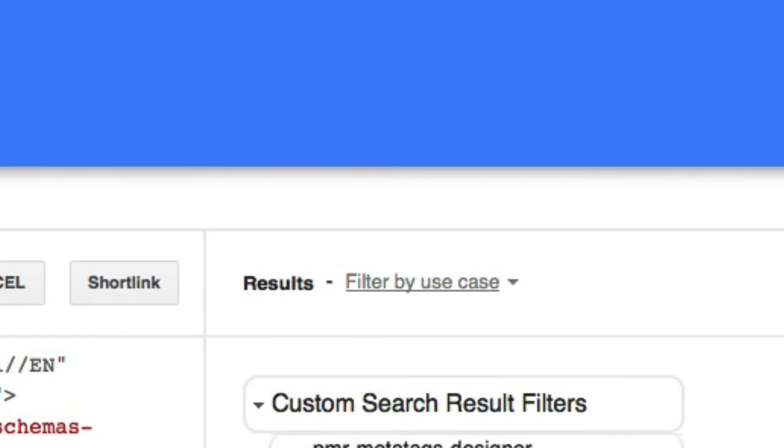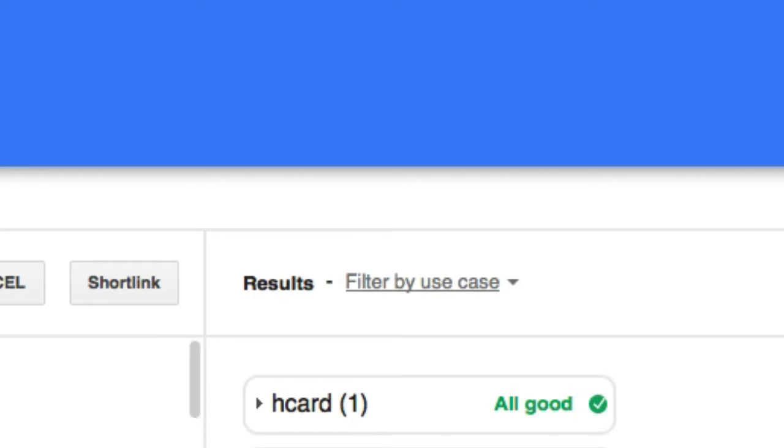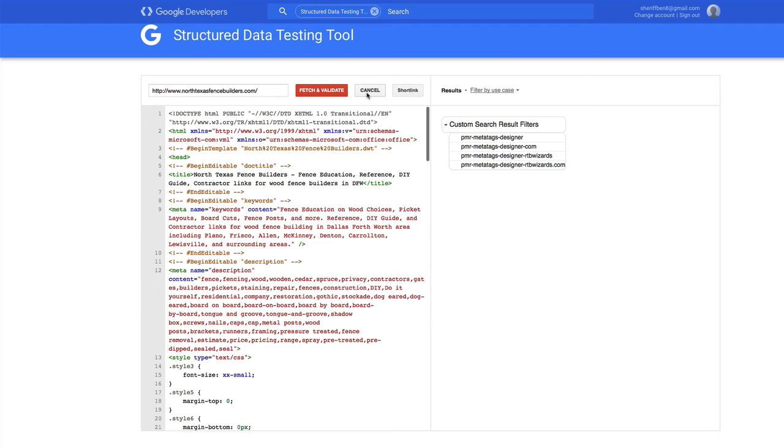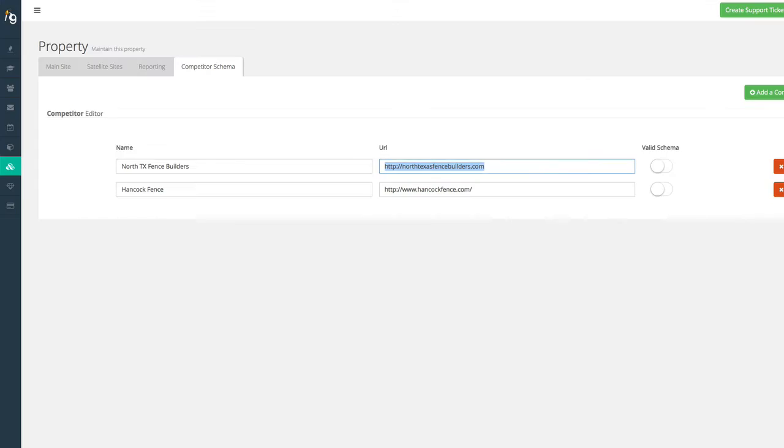FriscoCustomFences.com. If I compare that, all right, look, boom, all good. North Texas Fence Builders, no validation. So I could not validate it in any way possible. Therefore, these are checked at no and no, okay? And then I'm going to save that.